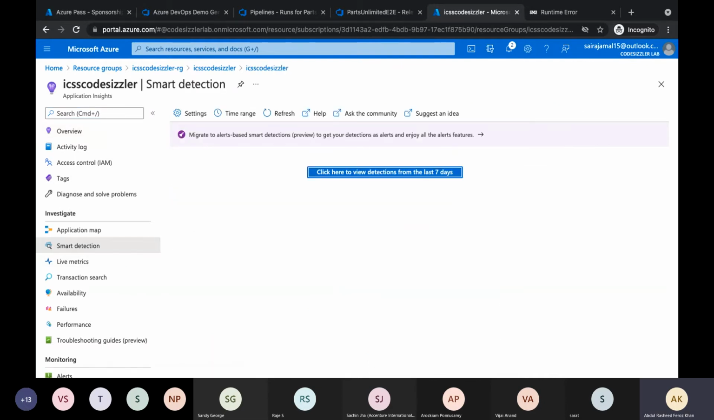Smart detection will automatically warn you about the potential performance problems that you will be having in your web application. This performs proactive analysis of the telemetry that your app sends to the application insight. If there's a sudden rise in the failure rates or any abnormal patterns in the client or server performance, you get an alert there. This feature needs no configuration. It operates if your application sends enough telemetry for it.